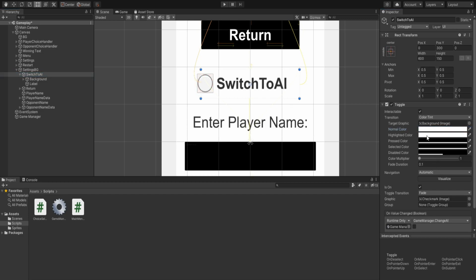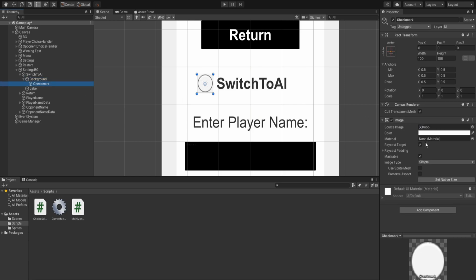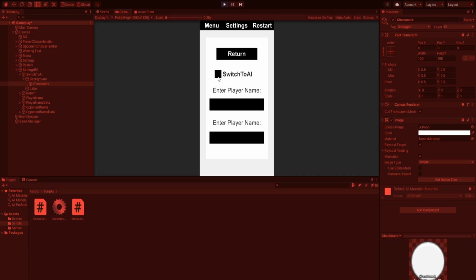Normal, highlighted, pressed. Yeah, we don't need to change this, but we need to change the knob. Selected is black. Pressed is black. There is no need for highlighted. The label is good. Background, check mark. It's just an image. Let's play it again and see how it works. Pick, pick. AI is true.